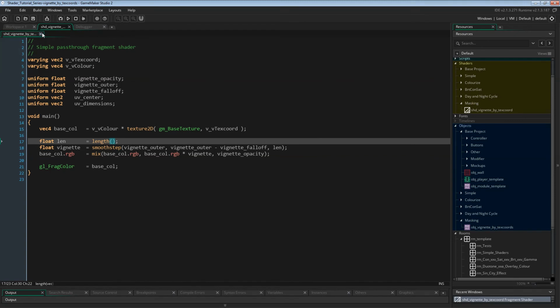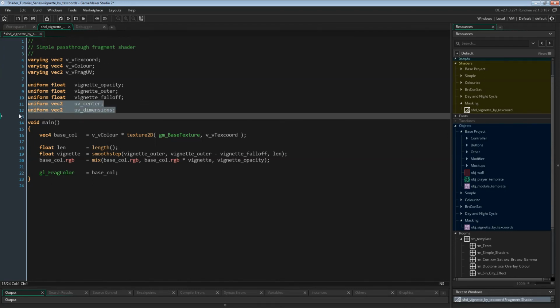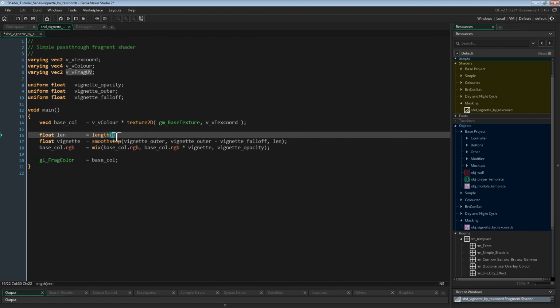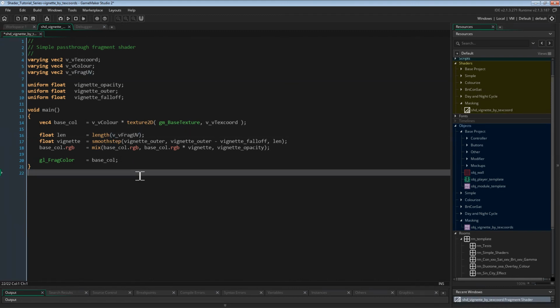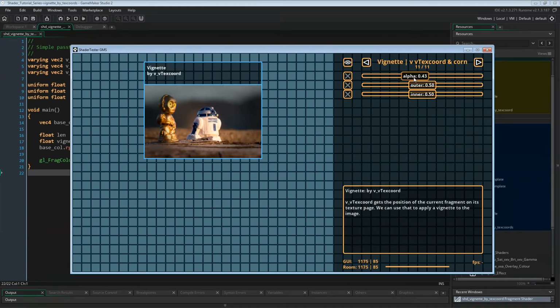In the fragment shader we need to add the varying as well. But we can remove the two vec2 uniforms since we moved the UV calculations to the vertex shader. And inside the length function, all we need to do is replace the calculation with the new varying v_FragUV. If we run this program again, we shouldn't see a difference to before. And we don't, so that worked.